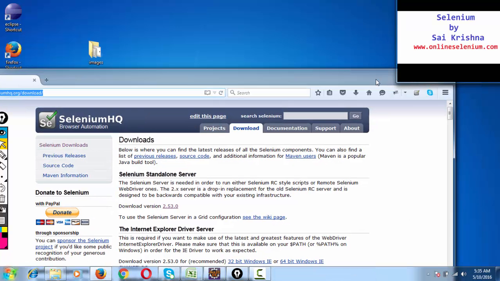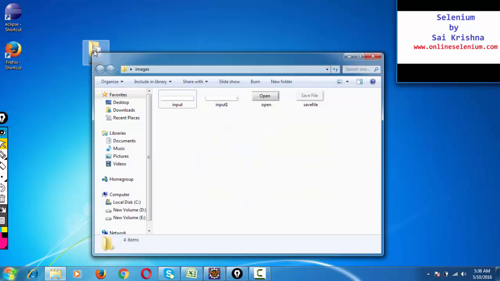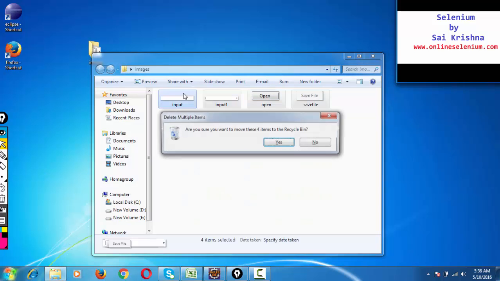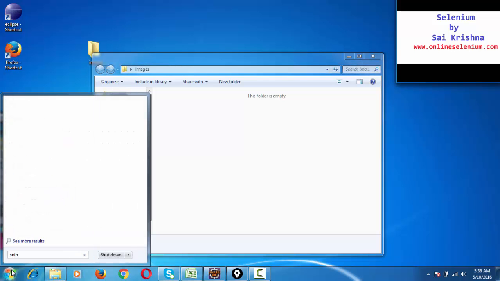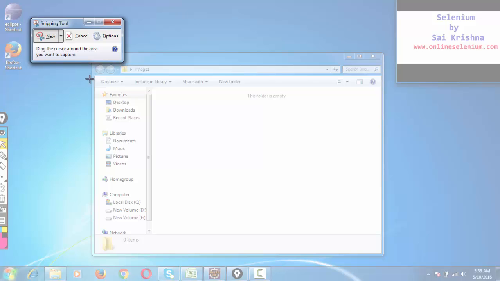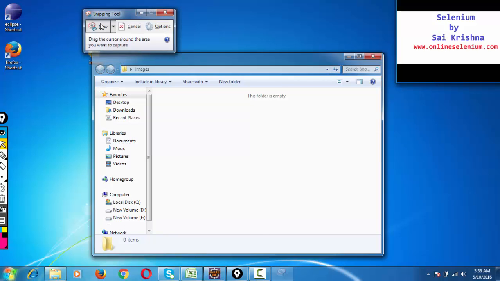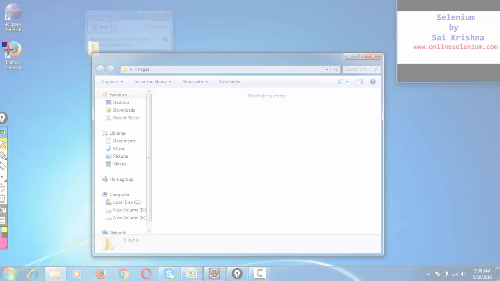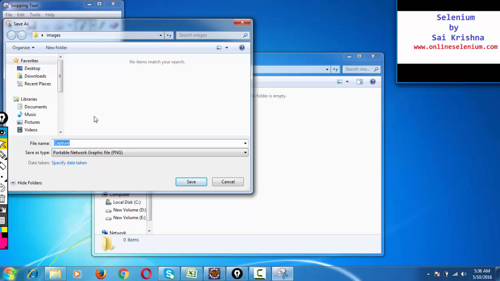Okay, so let's write the program. The first part is I have to double click on this Firefox, right? So just a second, I will delete all these older images. Now what I will do is, as always, take our snipping tool and identify this Mozilla Firefox shortcut that you see on my desktop. Okay, now let me save this. I'll save this image within our folder.